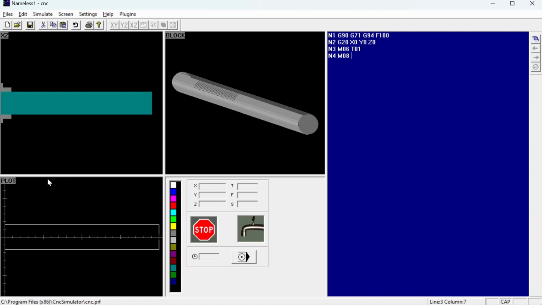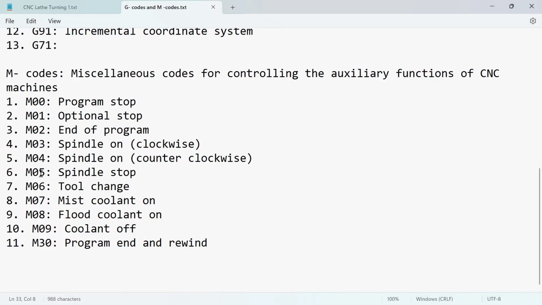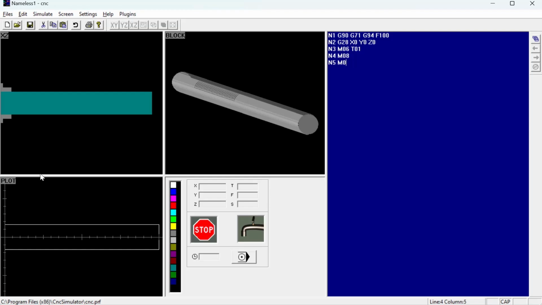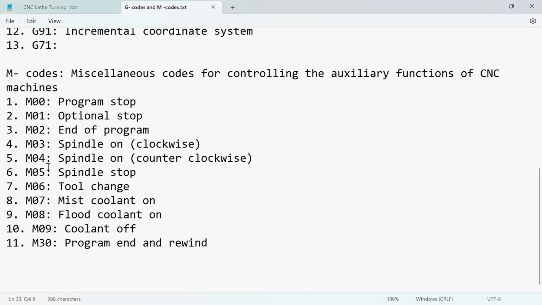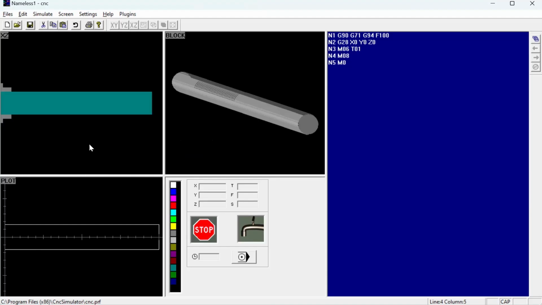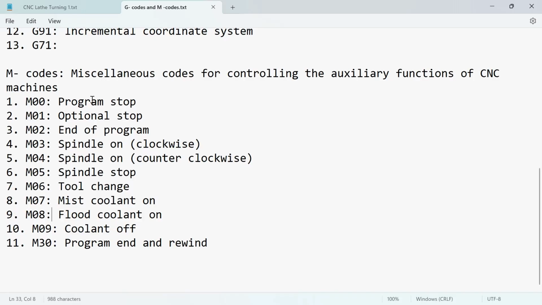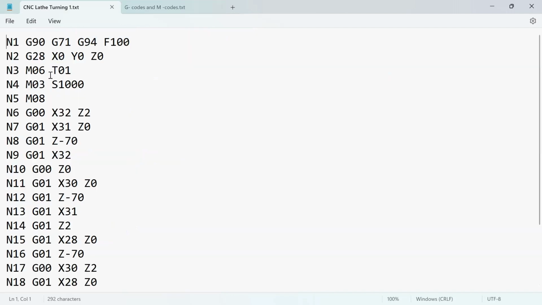We would also need to turn on the spindle, and the code for that is M05. I'm sorry, this is for stopping the spindle or turning the spindle off. In order to turn the spindle on, we have two things. First is M03, which is for clockwise. We would just go with M03 for the time being. So having done with this, let us just have a look at the code first.